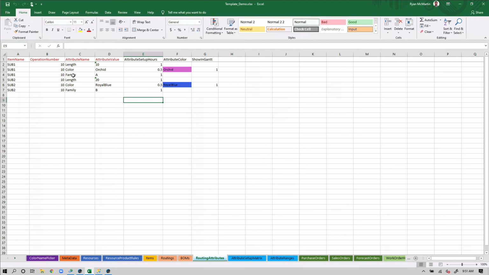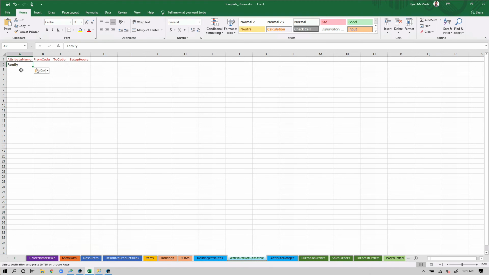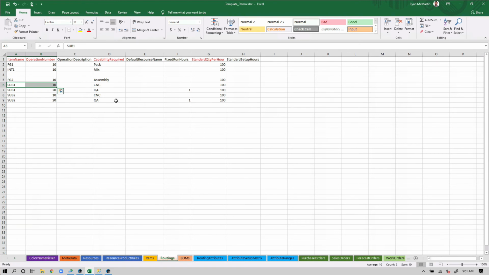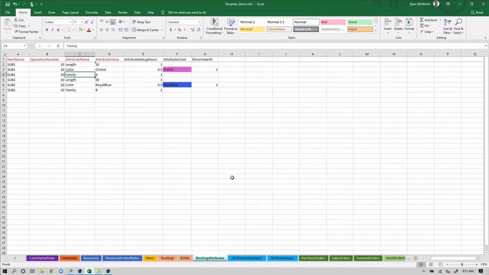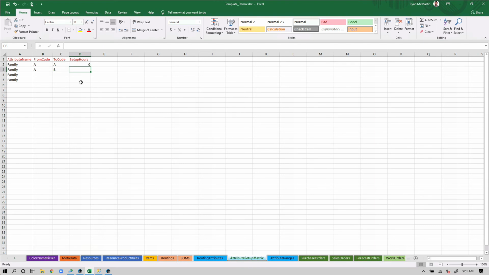Let's do family because it's really easy. So family, attribute name is family. I'm gonna make 4 codes here. So A to A, we're gonna say there's no setup time. That was already covered. A to B, we're gonna just make this really stand out. Beforehand, if we changed our family, it was just an hour. So let's say it's still 1 hour, right? But let's say B to B is 0. And let's say B to A is now 2 hours, okay?